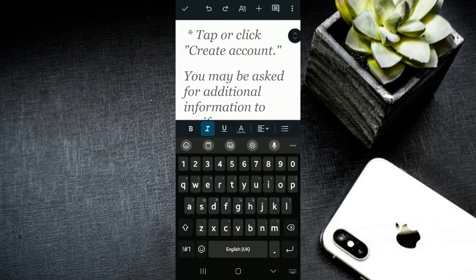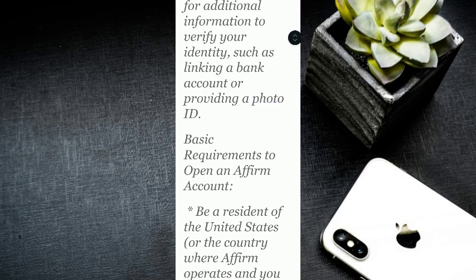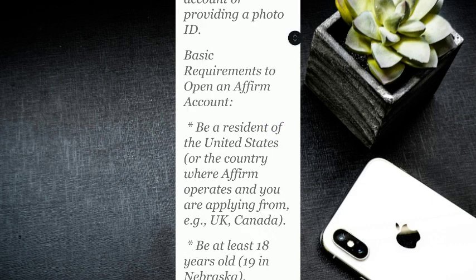Once you've done that, you might be asked for additional information to verify your identity, such as linking a bank account or providing a photo ID. And once you've done that, that's it.